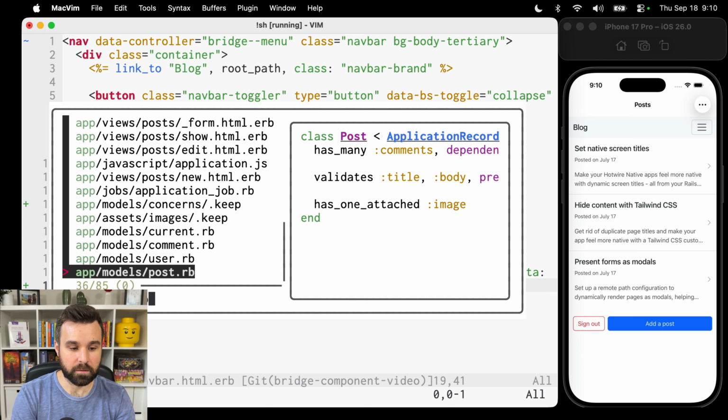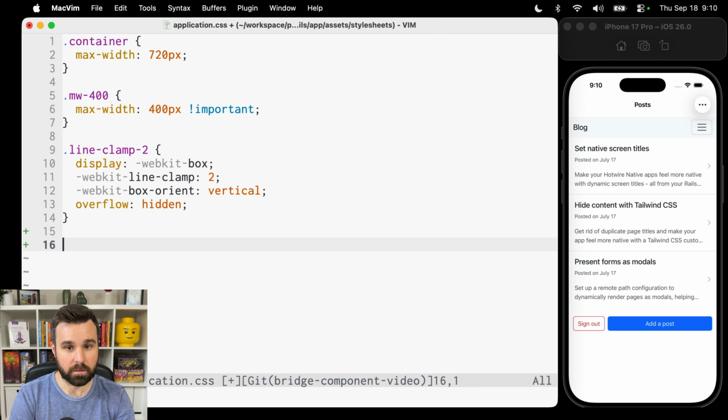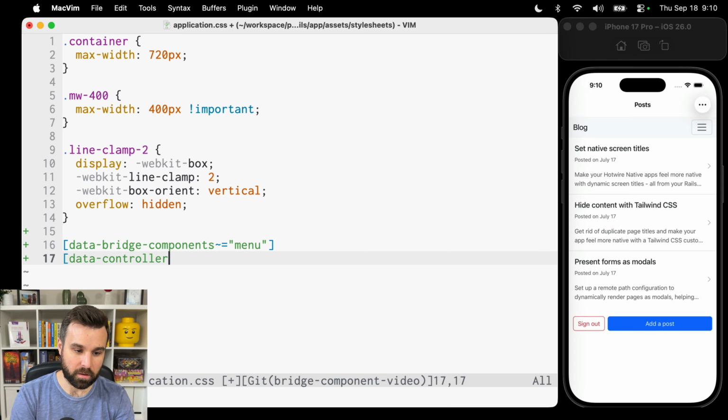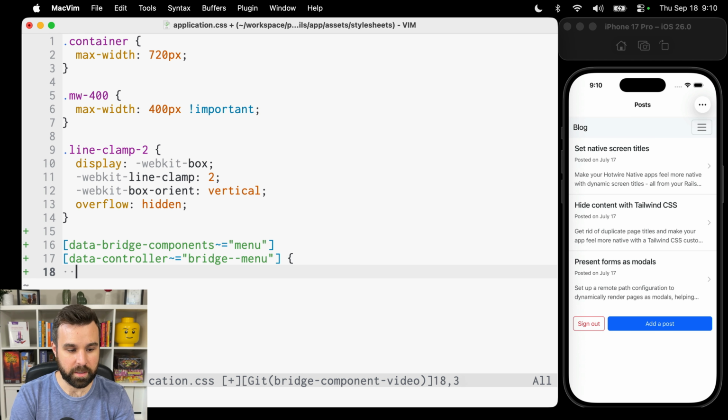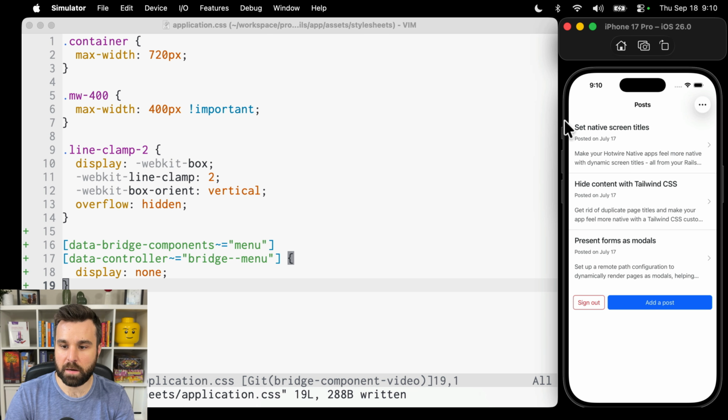We can also hide the web-based menu when the bridge element is installed by grabbing the data-bridge-components when we register the menu component, and when we have that on the screen, we can hide it. Save that and refresh again, and our web-based menu is hidden with only our native one showing.